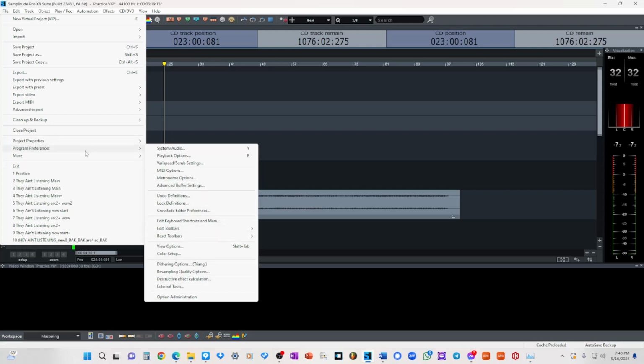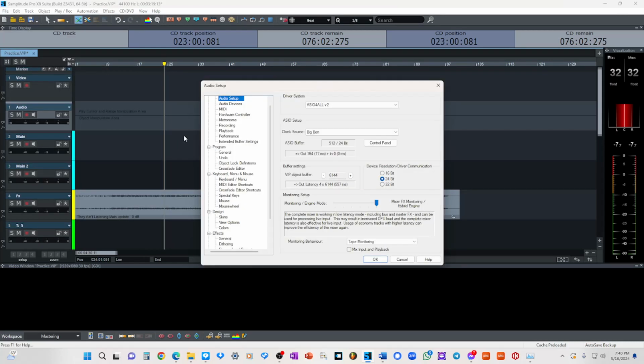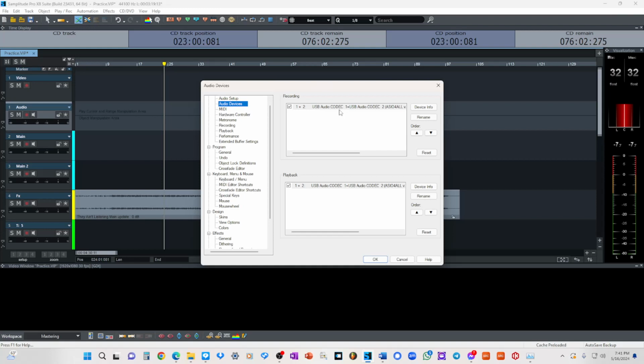This is not really what we're here for, but like I was saying, if you want to get your project going, you come to system audio setup. That same thing that we were looking at, but then you get a little bit more advanced stuff. You got audio devices. Whatever audio interface you have, it will read right there. Then you have your MIDI.